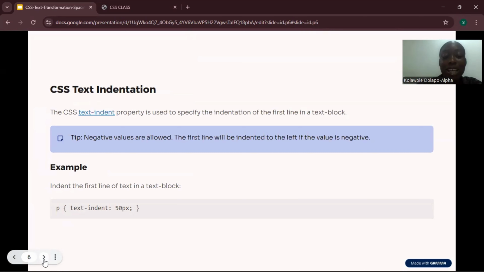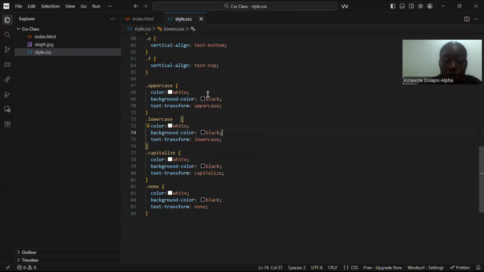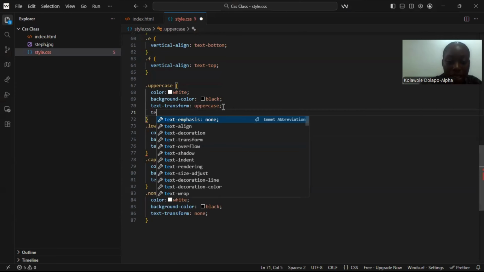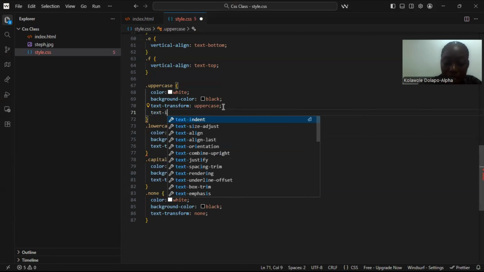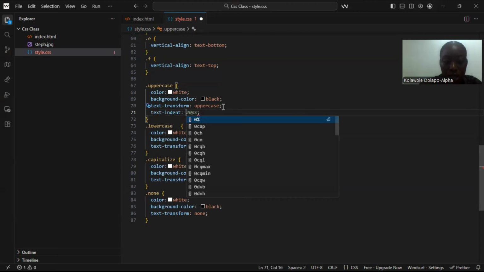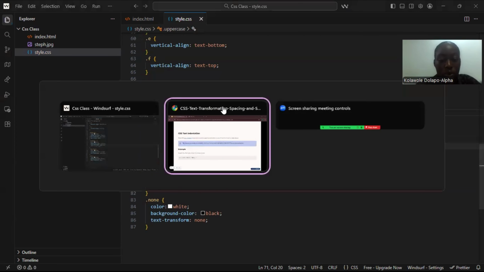This CSS text-indent property is used to specify the indentation of the first line in a text block. We have a tip, which is negative values are allowed. The first line will be indented to the left if the value is negative. So we have indent the first line of the text in a text block. Let's do text-indent 50 pixel for the first one. Text-indent 50 pixel. Let's see how it works.